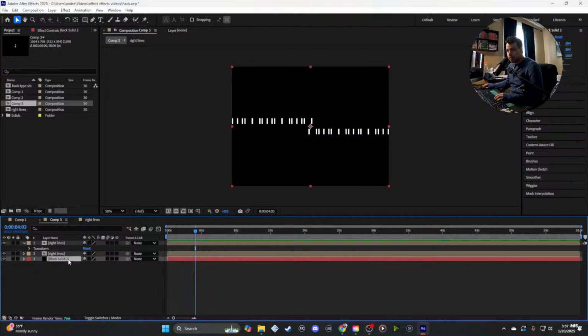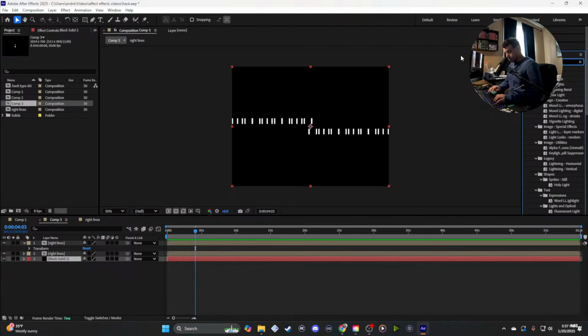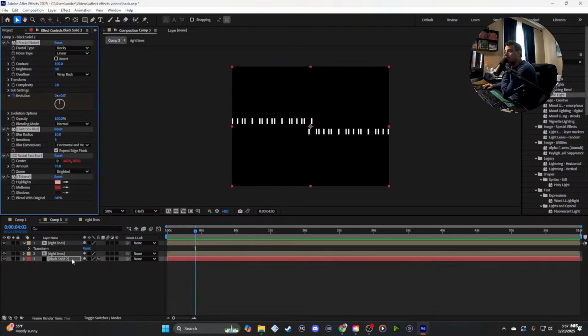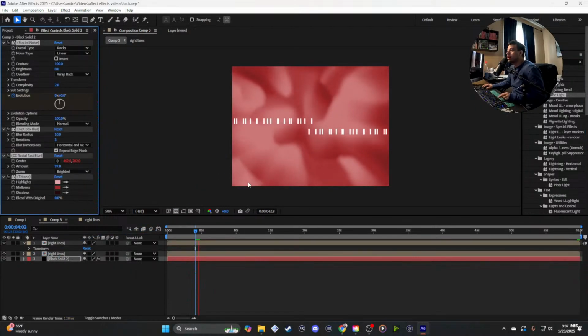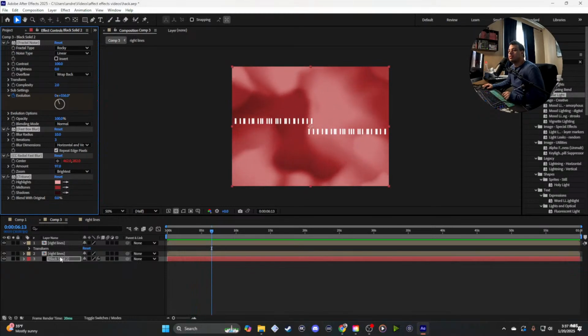What we can do is put some noise here as well. Effects. Where is effects? Effects, presence, noise. I don't know, fog lights? Rose light? Ooh, look at that. Love that.